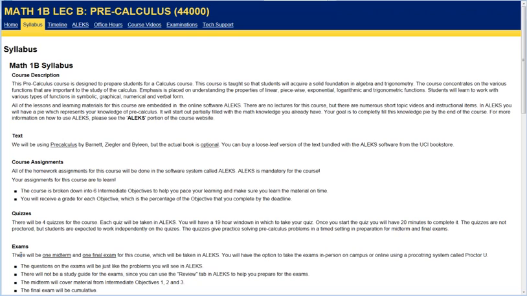Now, if you buy your book from another vendor other than the UCI bookstore, or if you don't choose to buy one at all, you can buy ALEX directly at the company website, www.alex.com. But whichever way you purchase ALEX, be sure to watch the ALEX instructional video under the ALEX tab up at the top here, which gives you specific information on how to get started in ALEX.